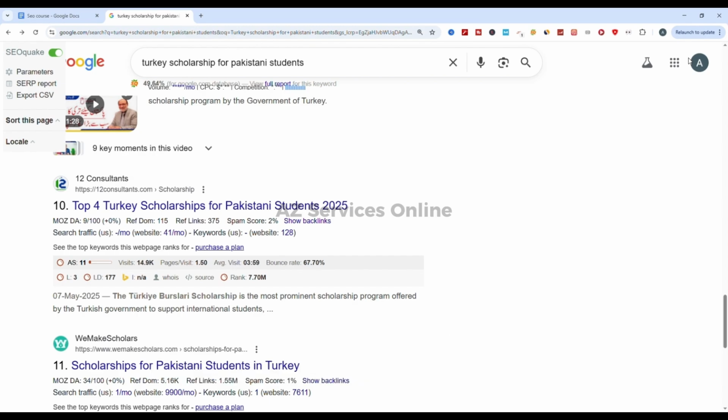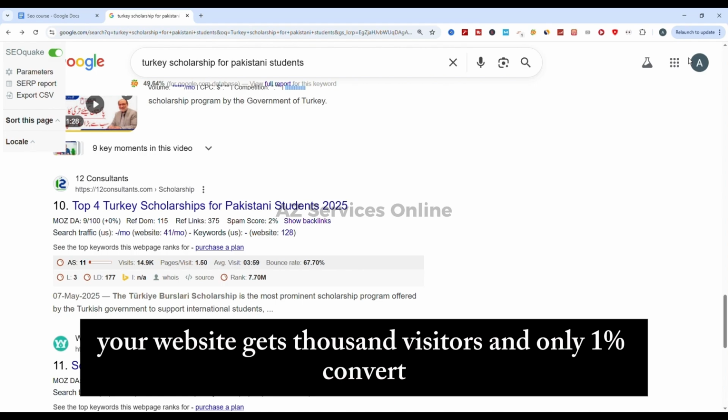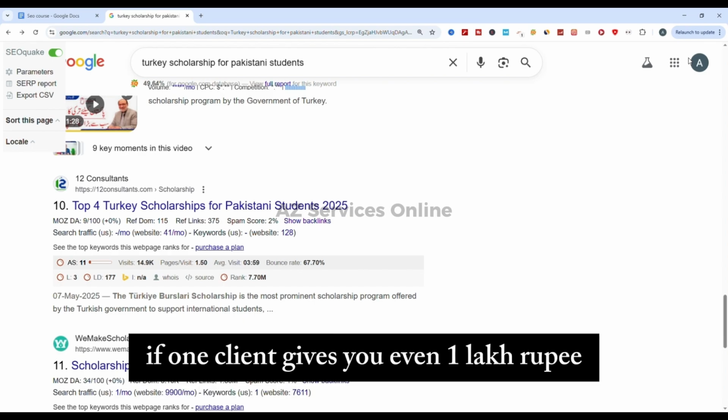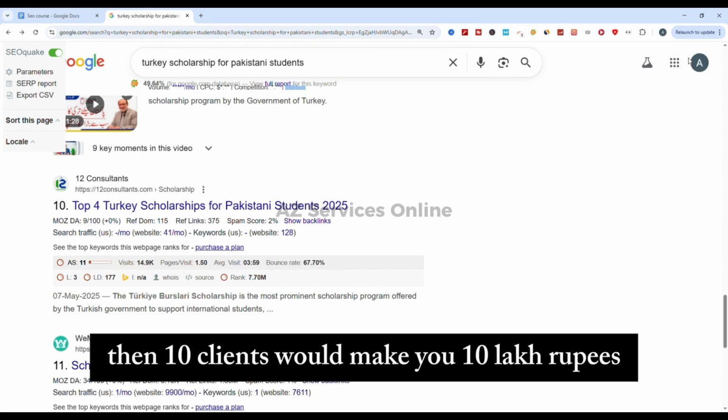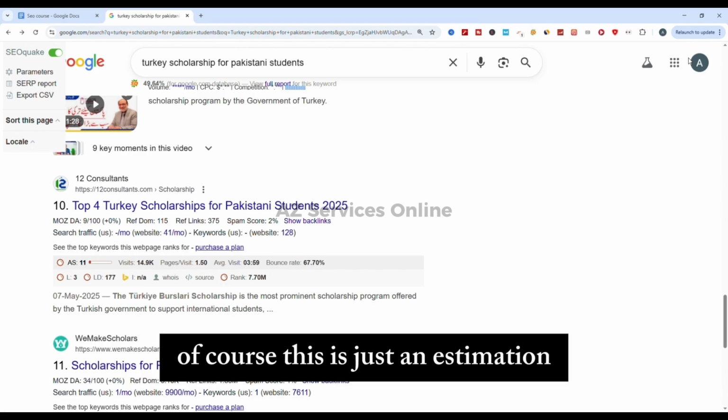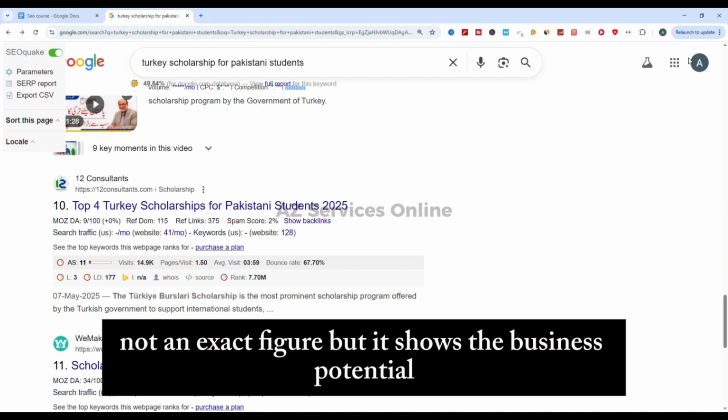Let's assume your website gets 1,000 visitors and only 1% convert. If one client gives you even 1 lakh rupees, then 10 clients would make you 10 lakh rupees. Of course, this is just an estimation, not an exact figure, but it shows the business potential.